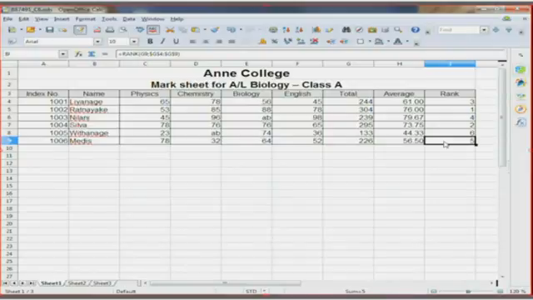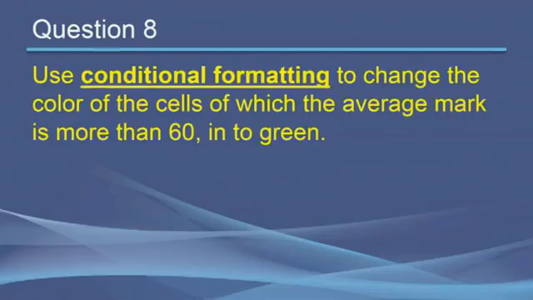Next, go to the question number 8. Use conditional formatting to change the color of the cell of which the average mark is more than 60 in green. So, from this average marks, you have to color in green if you score more than 60. So, if you score less than 60, it should be colored differently. So, let us put some conditional formatting.